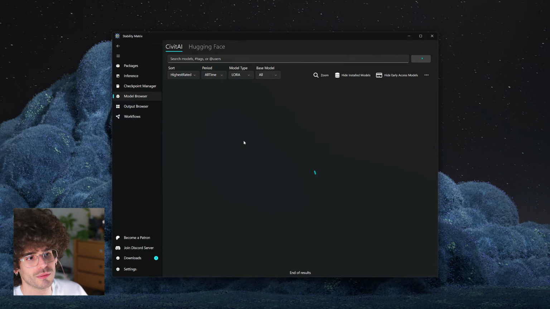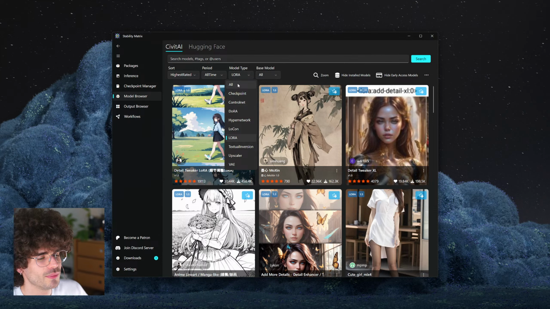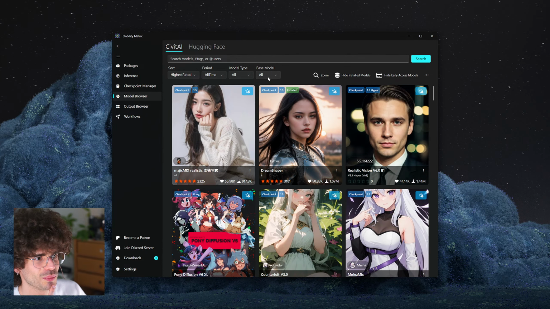So you might want to look for LoRAs sometimes, so I'm just going to do that right now. And here you can see different kinds of styles that the base models might not be able to produce. There are a few things here. Okay, I'm going back to all just to make things a bit more clear.